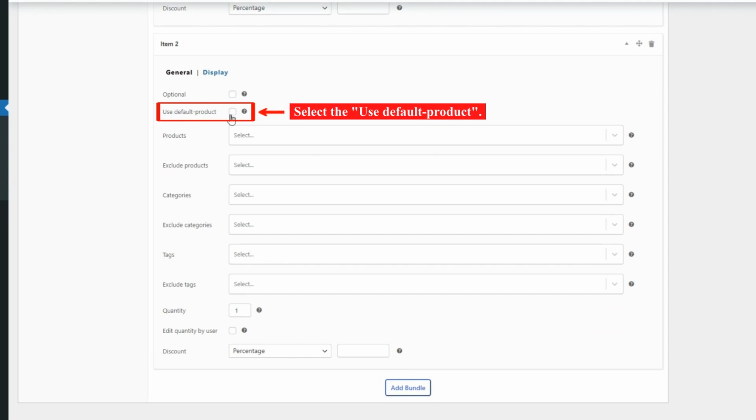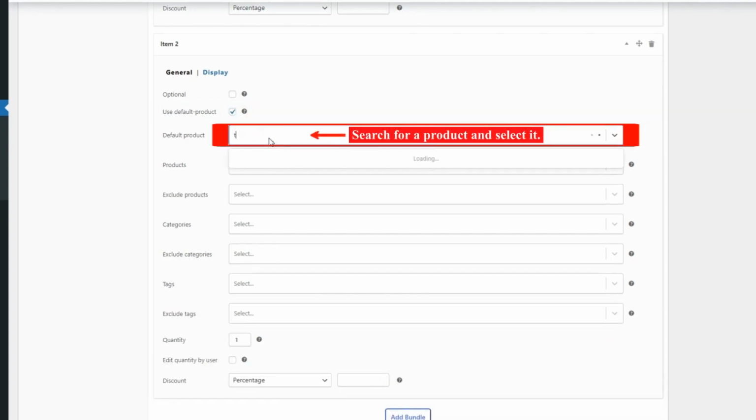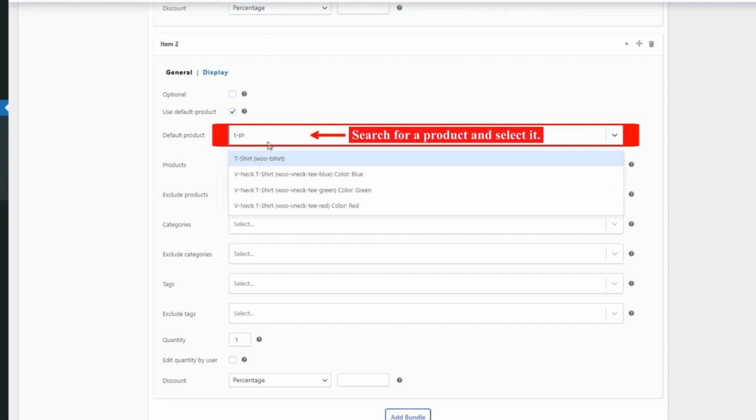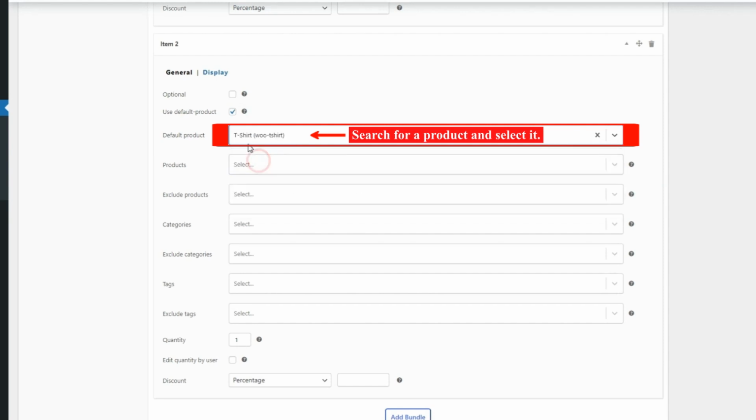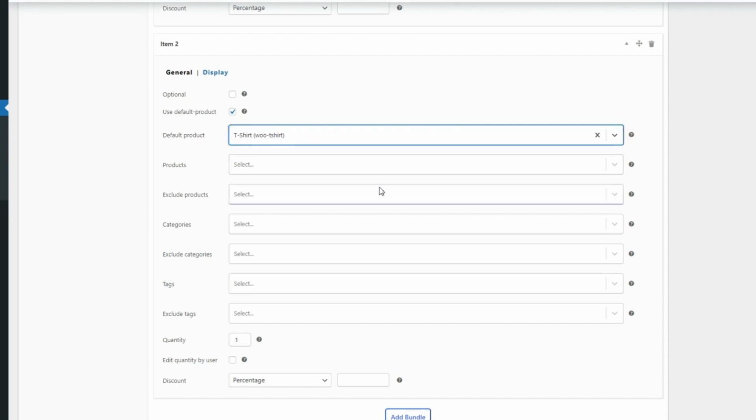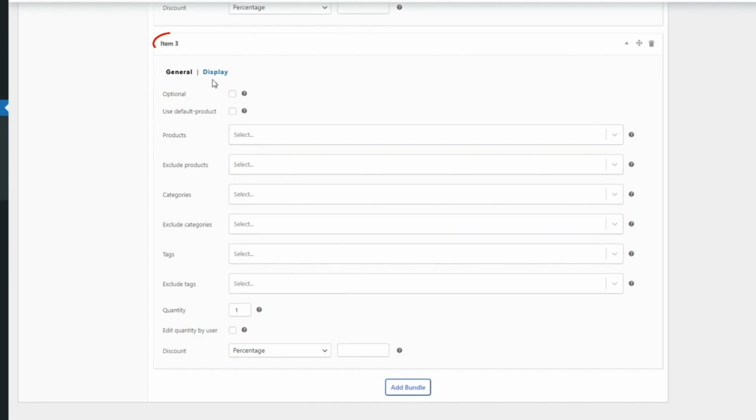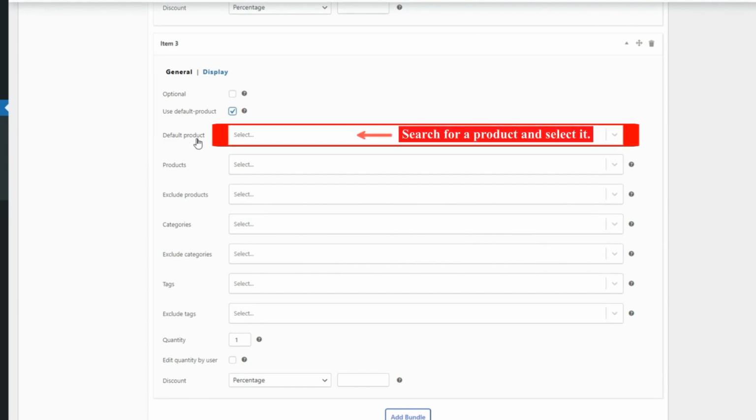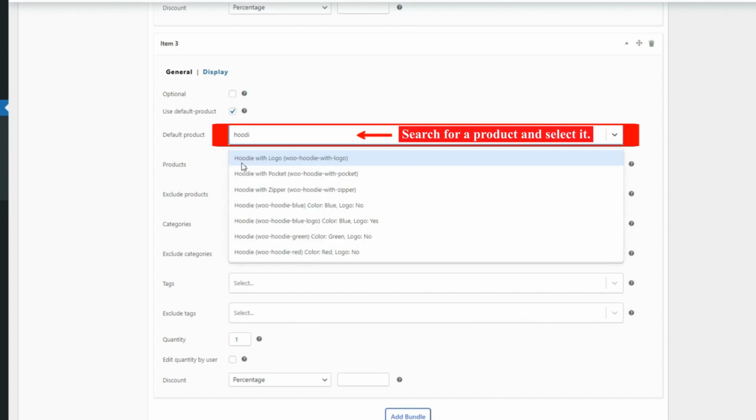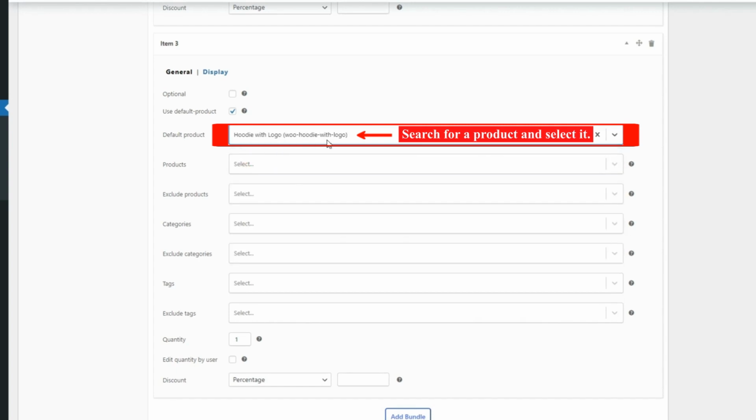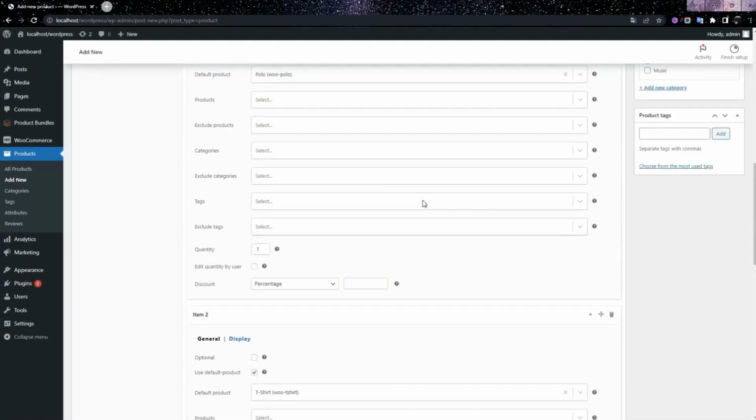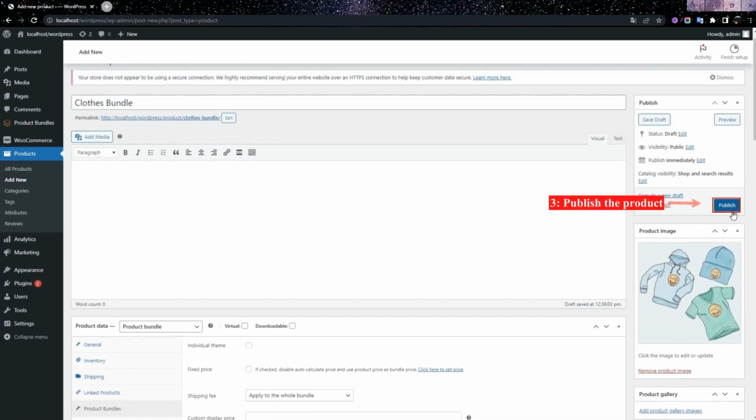In Item 2, we select T-shirt as the default product. Then click on the Add Bundle button to add the third product. And in Item 3, we select Hoodie with Logo as the default product. And finally, click on the Publish button to publish the bundle product in your WooCommerce store.